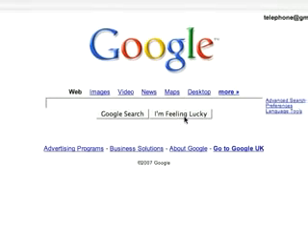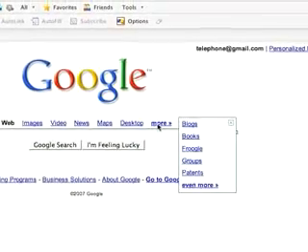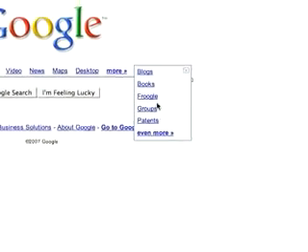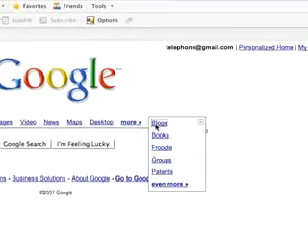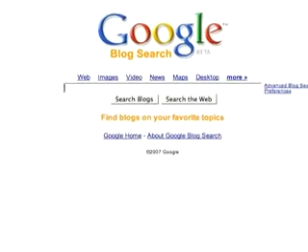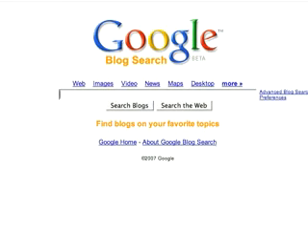One button that you might not have noticed is this one here called More. And if we click on that, you can see we get some extra options. We get even more as well. But I want you to go to More and then select Blogs. And you see quite quickly, as we'd expect from Google, we get the new Google Blog Search beta. Great program this, allows you to search for blogs on your favourite topics.